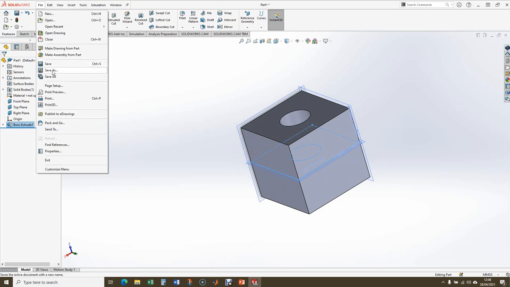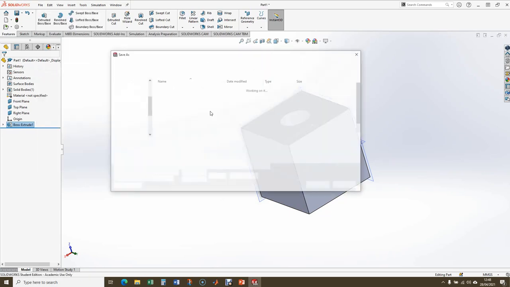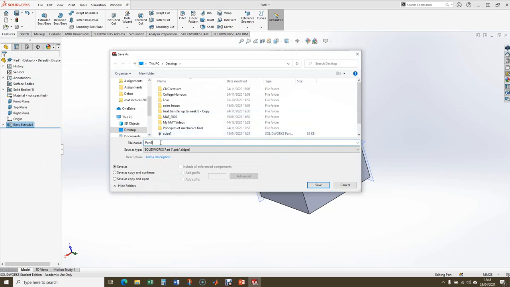So we can go up and we'll save as, and we're going to call it cube. I already had a part called cube 1, so it's prompting me to call it that, but we'll just call it cube, and we'll press save. It's a SolidWorks part, and we press save.